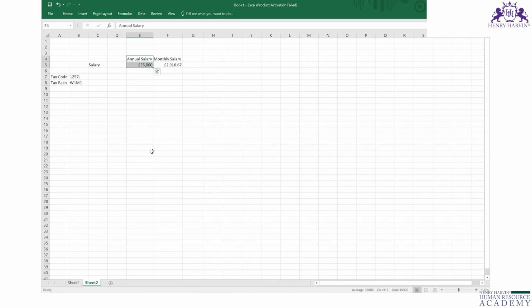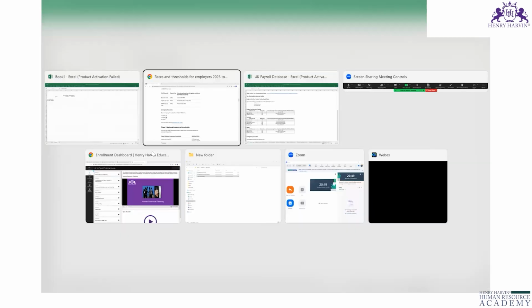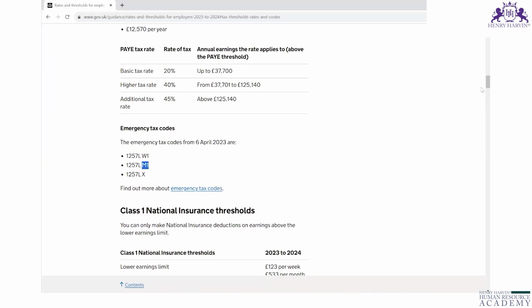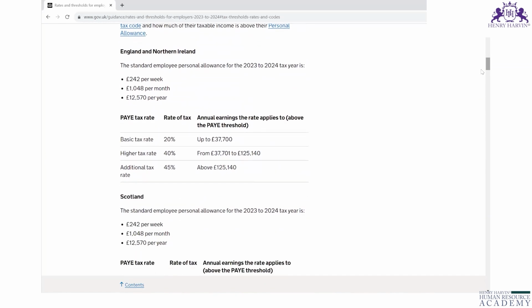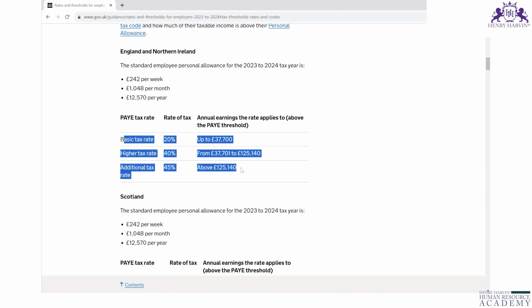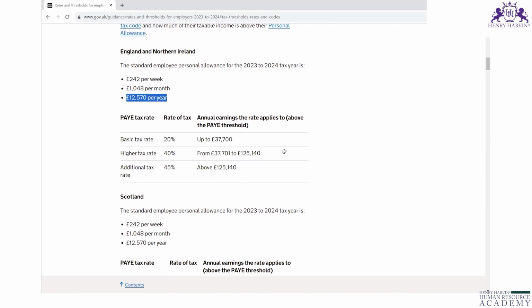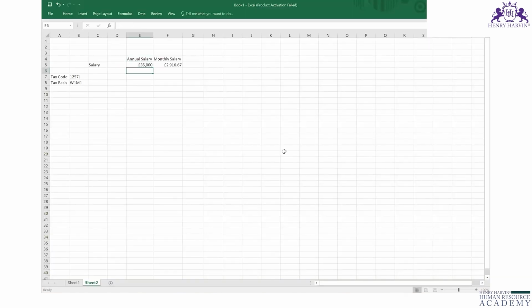Now this is the annual salary. When you're doing the annual salary, everything should be annual: the tax code, the personal allowance, and your tax slab should be annual as well. Let's do it for England employees first, England and Northern Ireland. This slab is annual, this slab is also annual, and this is also annual.